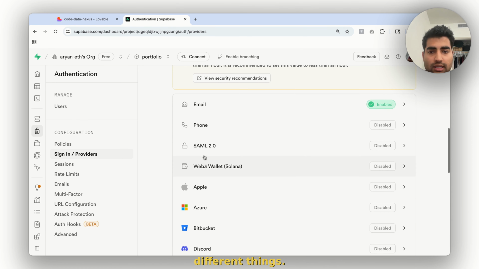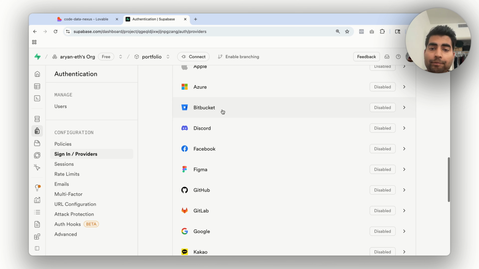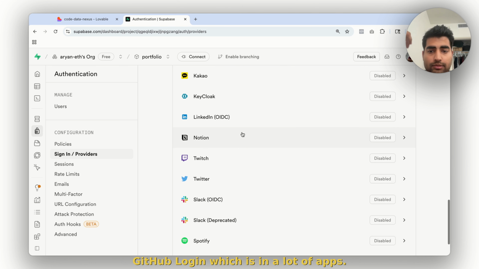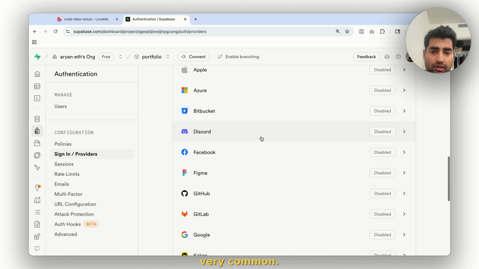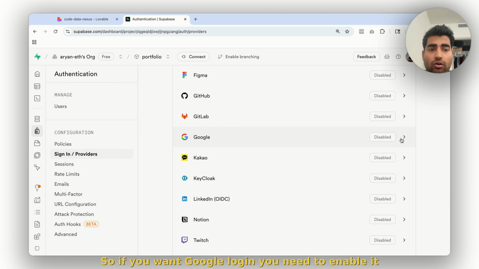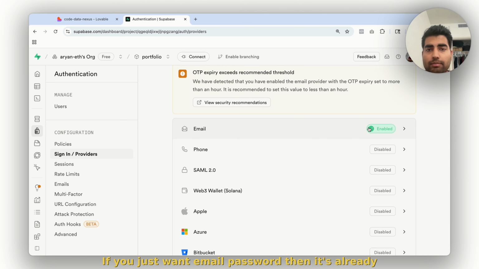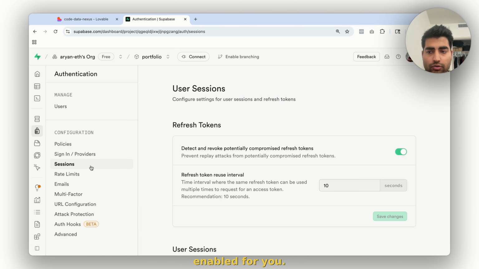You can integrate Solana now, which is nice. You can do Facebook login, GitHub login, which is in a lot of apps. You can do Notion, LinkedIn. LinkedIn is common, Twitter is common, and then Google is obviously very common, and email, phone is very, very common. So if you want Google login, you need to enable it here. That is point one. If you just want email password, then it's already enabled for you.